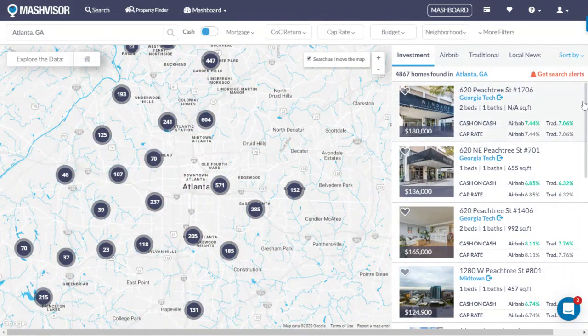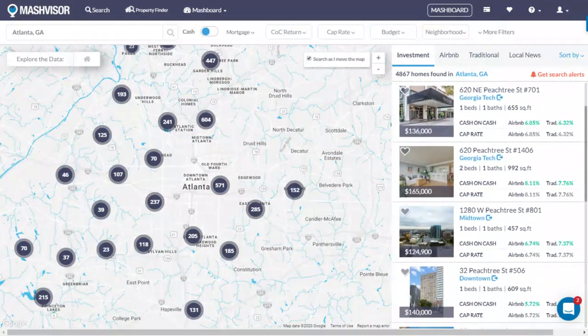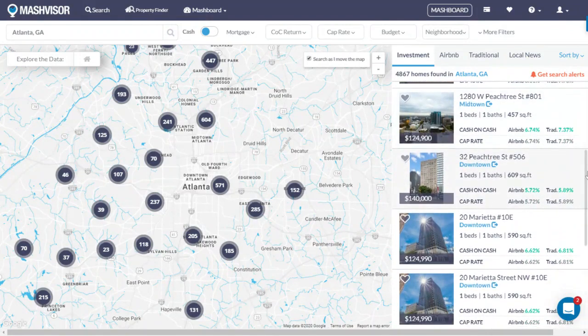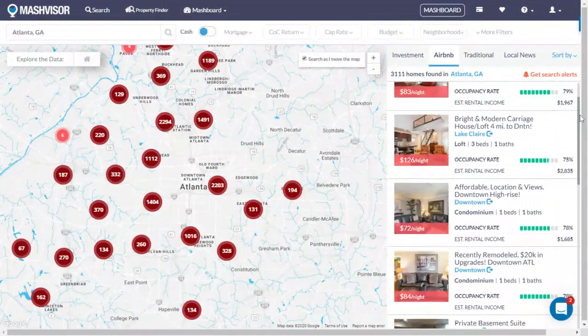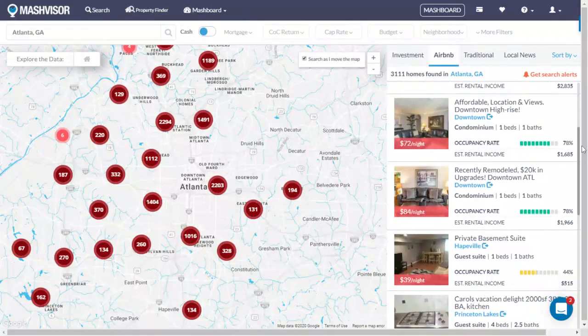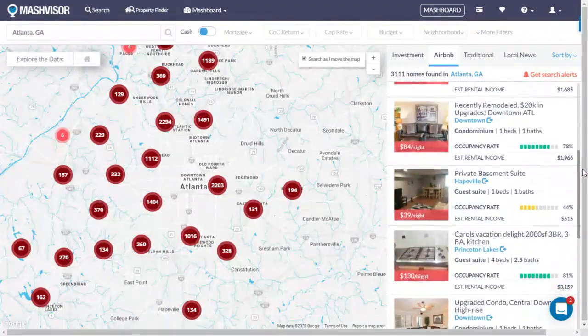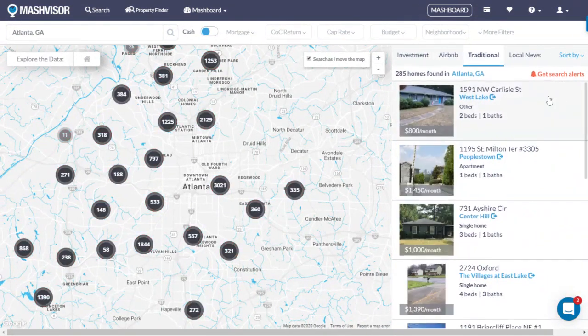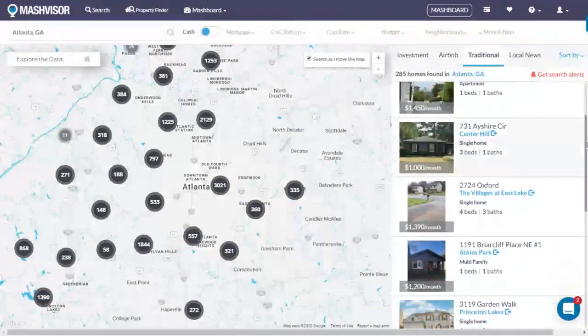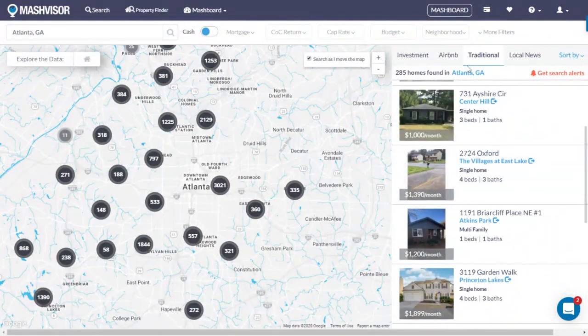Now let's have a look at the information on the right-hand side of the screen. On the Investment tab, you will find MLS-listed properties for sale in this area. You can scroll down to see a full list. The second tab, the Airbnb tab, shows you all the Airbnb listings in the market. These are actual Airbnb rentals which are not available for purchase, but which we use for our data analysis. You can scroll down to see what type of properties are listed, what their average daily rates are, and what occupancy rate and monthly rental income they are able to generate. Similarly, if you click on the Traditional tab, you'll see the properties listed for rent on a monthly basis.